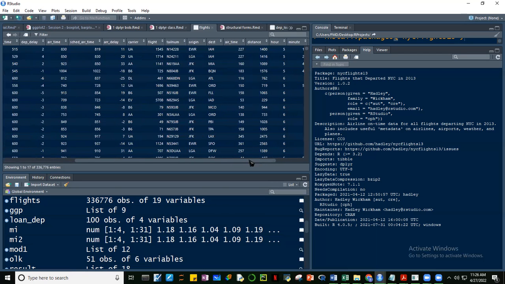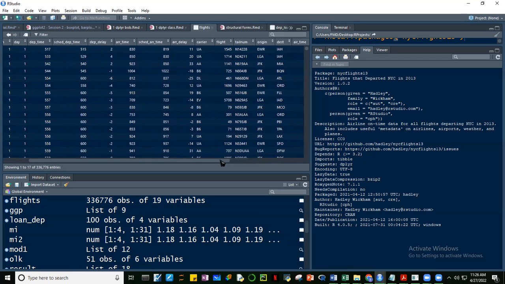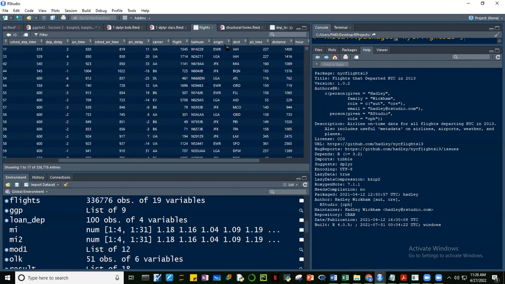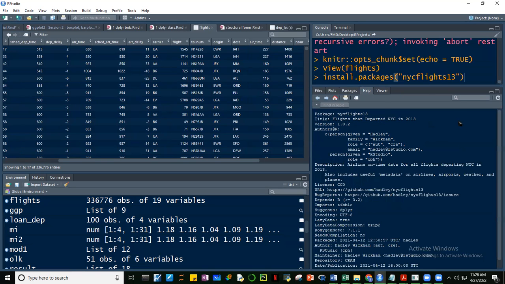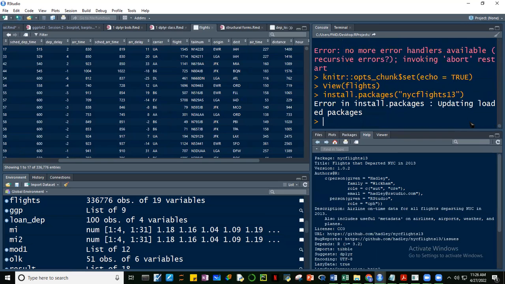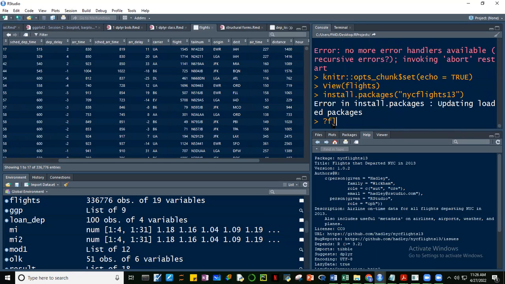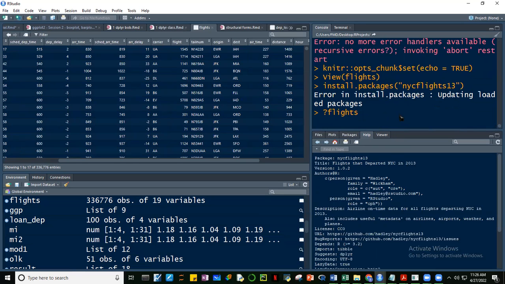There are three types of data here. Where is the data? Okay, origin, guys, there are three: Newark, LaGuardia, and JFK. It's important to understand the data that we're looking at. Of course, we can find out more here. Let's put flights and see some more information about the flights dataset.